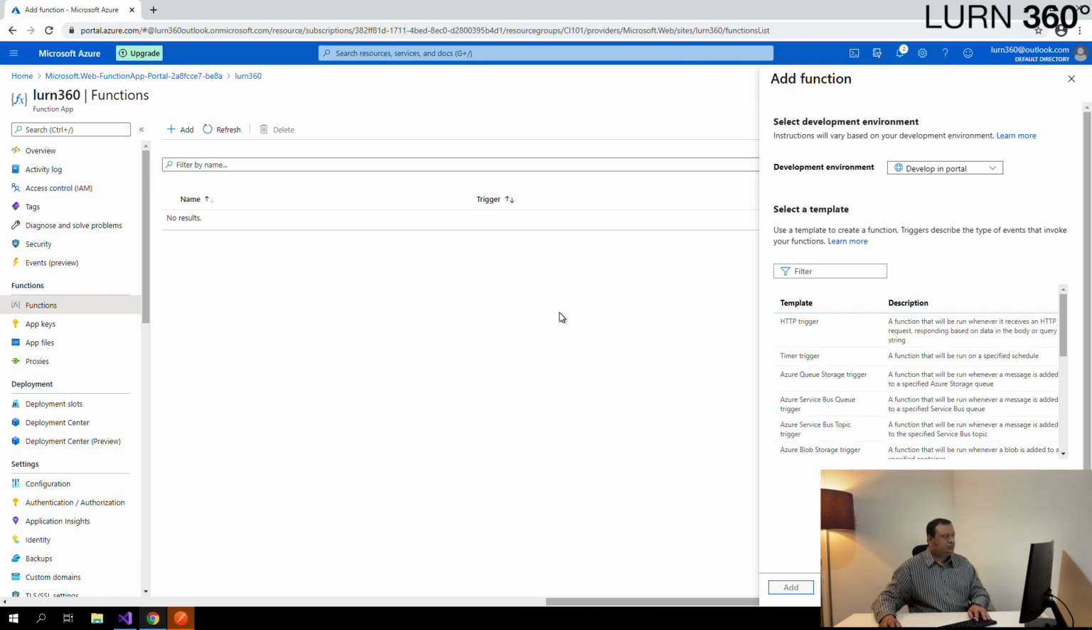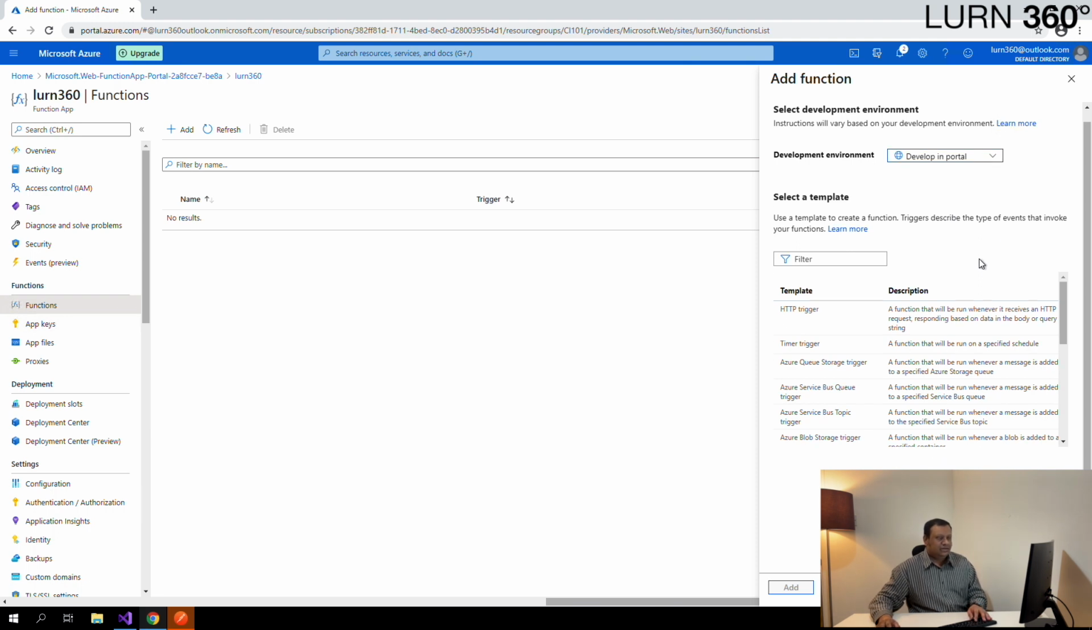This allows us to create the functions using the portal, right? And then it also asks you whether you want to use Visual Studio or any other IDE to create this function, right? So I'm just going to choose the portal option. So we can write the code right here in the browser, in the Azure portal, right? So let's go ahead and do that.